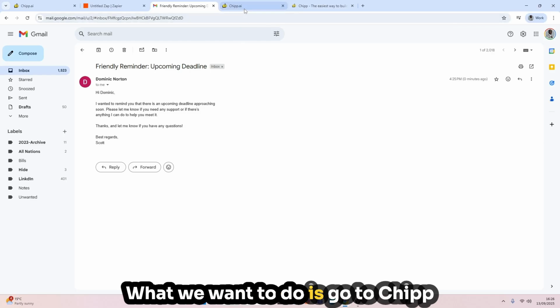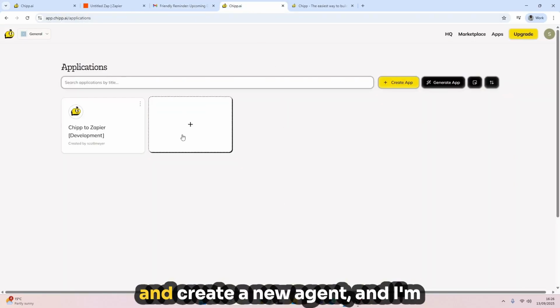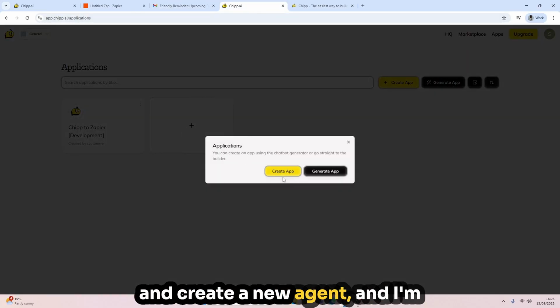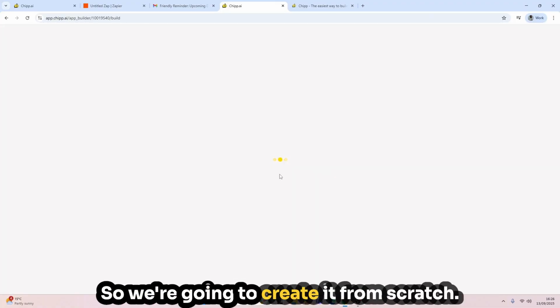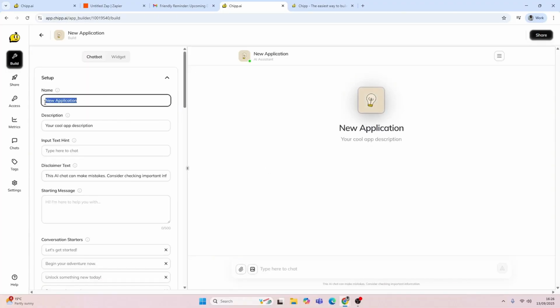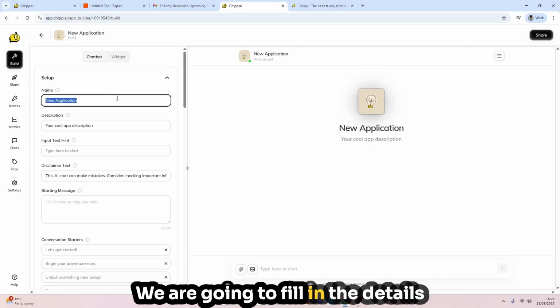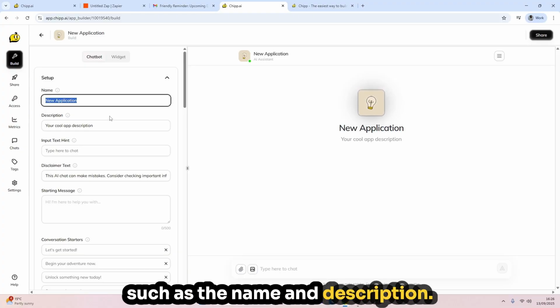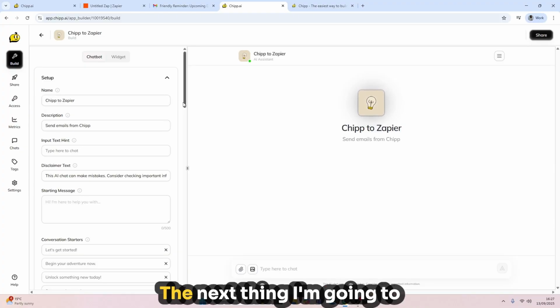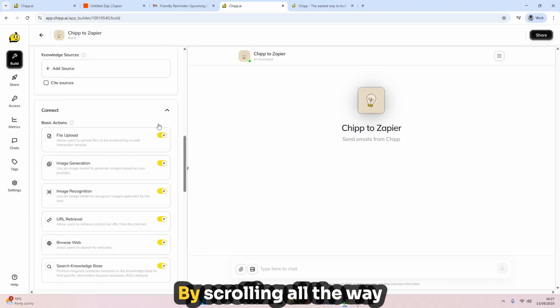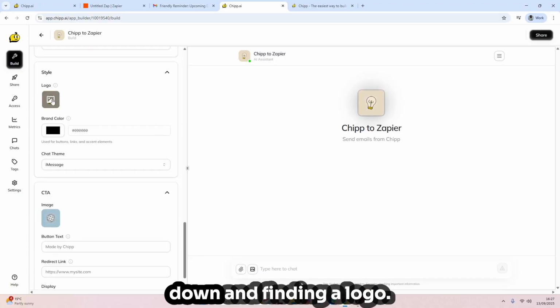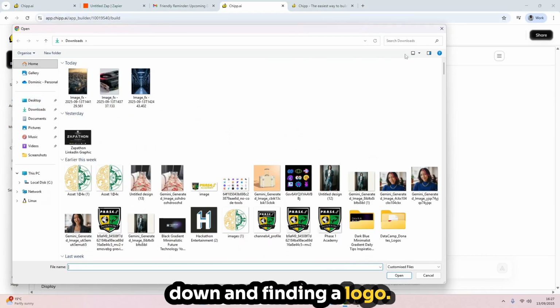What we want to do is go to Chipp and create a new agent. And I'm just going to hit Create App. So we're going to create it from scratch. We're going to fill in the details such as the name and description. The next thing I'm going to do is customize the logo by scrolling all the way down and finding a logo.